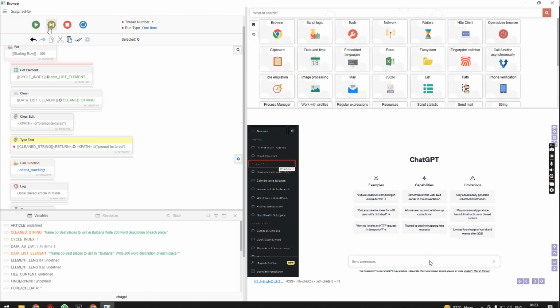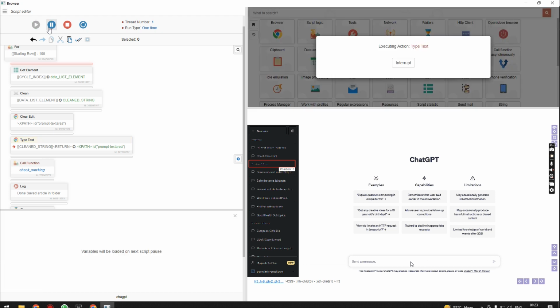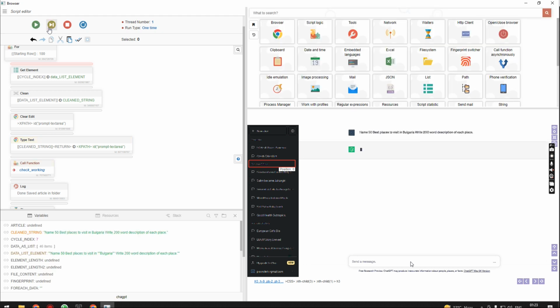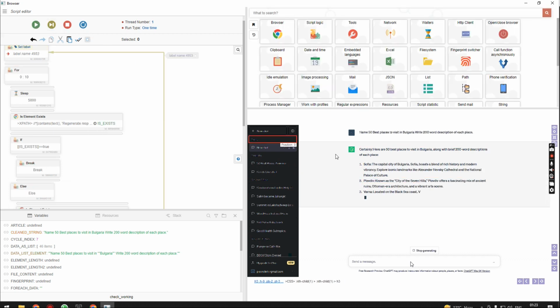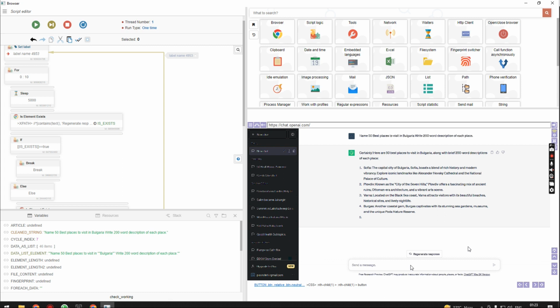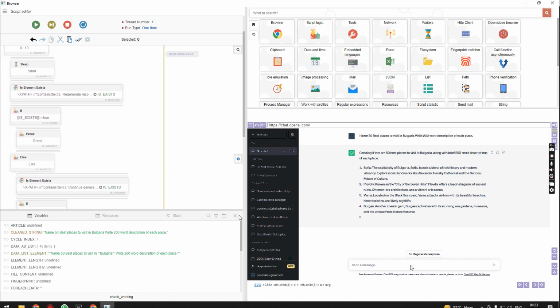Okay, done. Now type, and now it typed. It has typed and pressed enter as well, and now it is generating the article. So let me close this. Okay, so this is how Chat GPT will start generating the article.